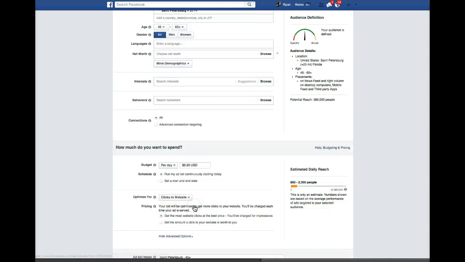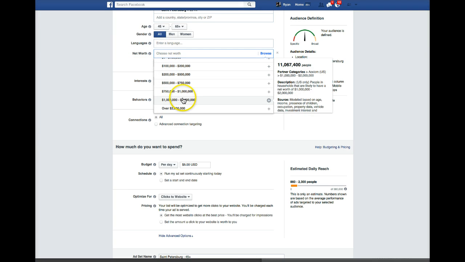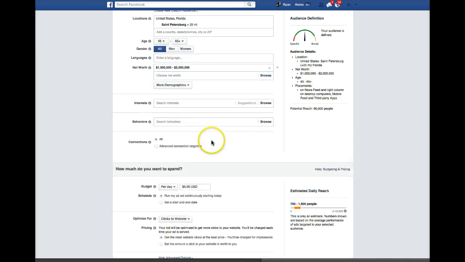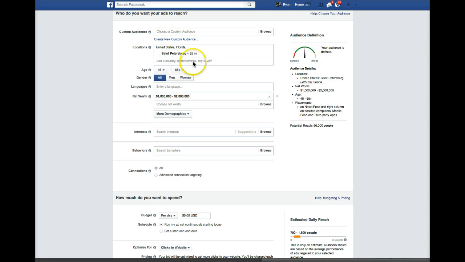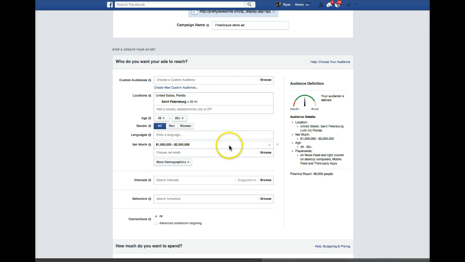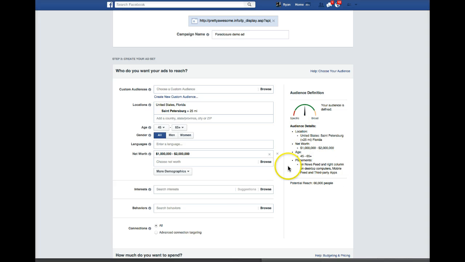So let's do net worth. I want to do millionaires. Am I going to find many? I don't know. See what kind of data Facebook has. All right, well, there's 66,000 millionaires that I can target between the age of 45 and 65 within 25 miles of St. Pete. So everybody who opts into this, Facebook thinks is a millionaire. So even if they're opting into my measly foreclosure list, I can do business. You know what I mean? So I'm building a relationship with a bunch of millionaires.